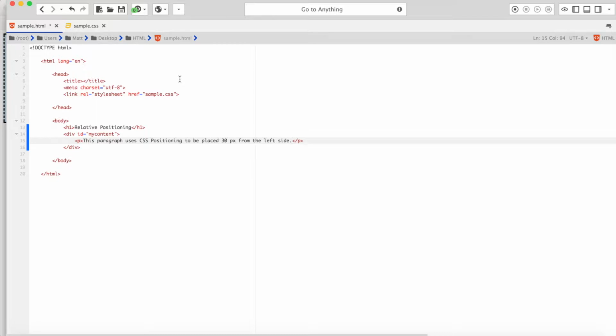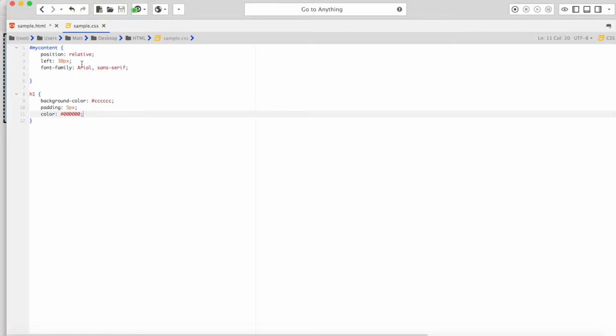When using CSS for page layout, there are situations where you might want more control over the position of an element. So now I'm going to introduce two things called positioning. The first one is relative positioning, and the second one is absolute positioning. So relative positioning is going to be this example right here. So if you see, I have an ID called my content position relative.